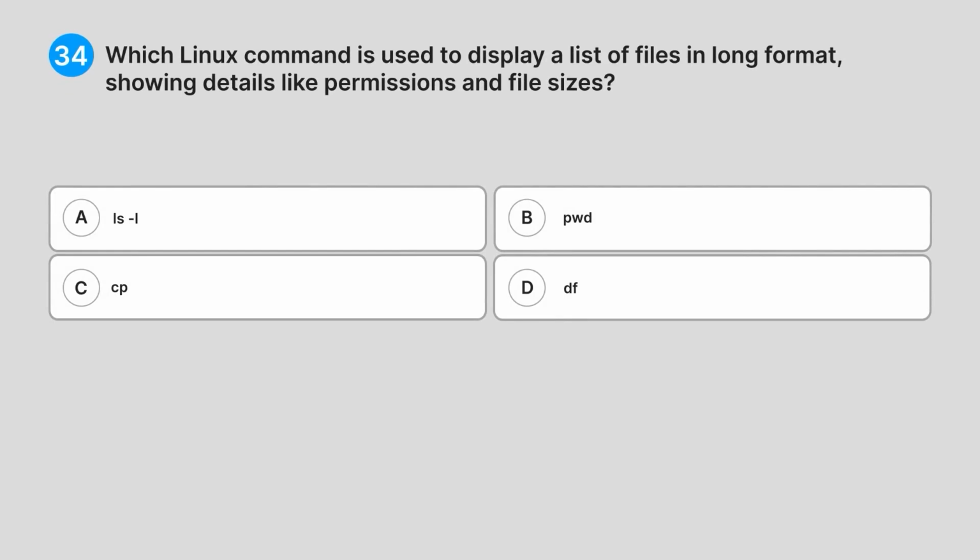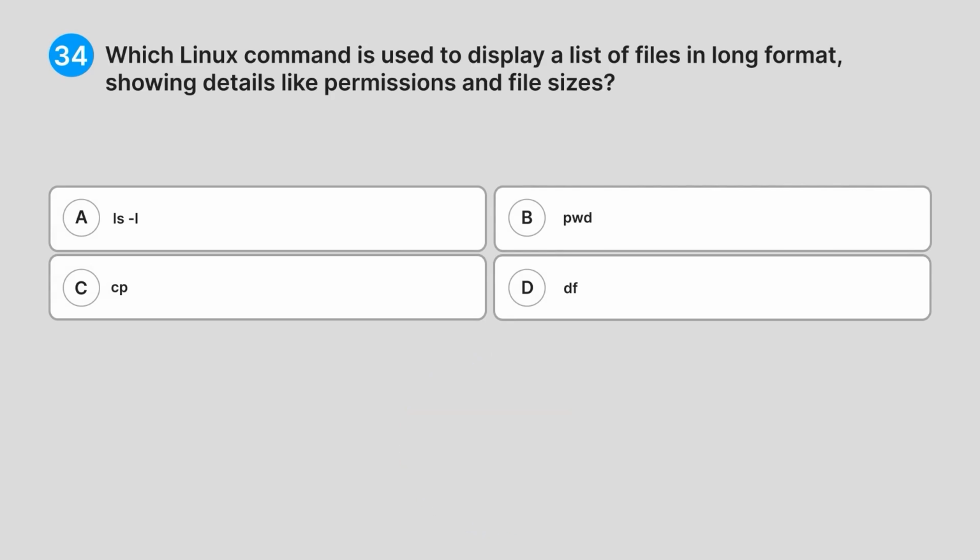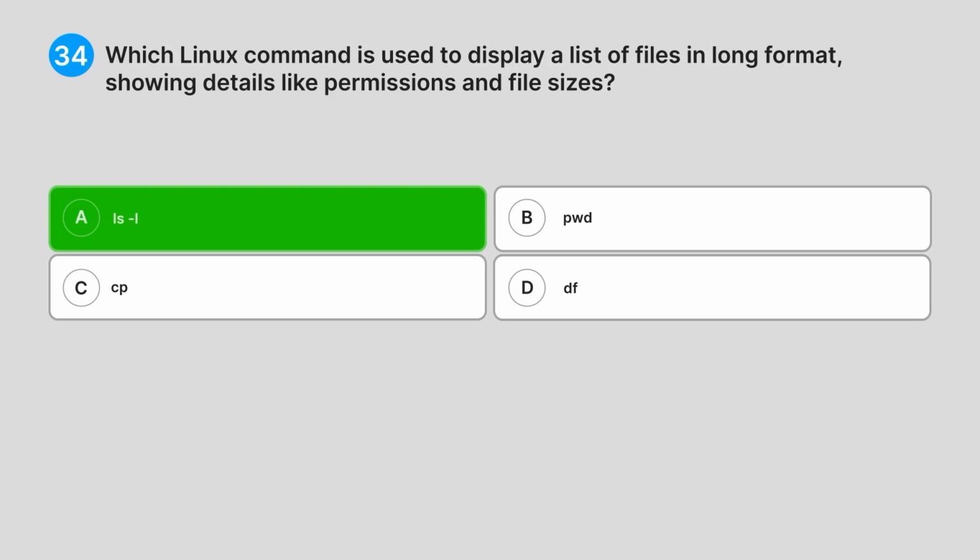34. Which Linux command is used to display a list of files in long format, showing details like permissions and file sizes? A. ls -l, B. pwd, C. cp, D. df. Can you guess the answer? Correct answer, A. ls -l.